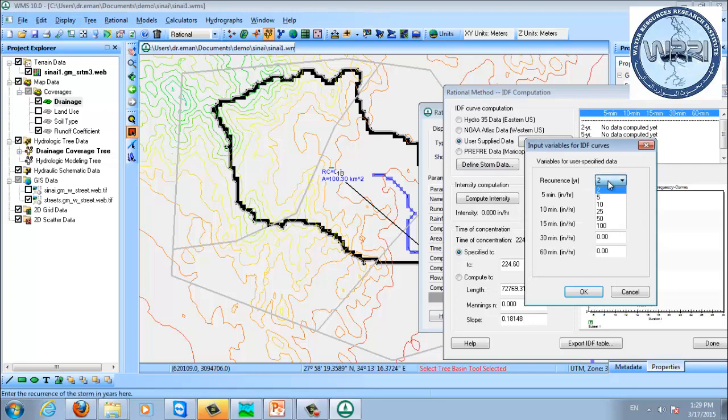But what you could do is, if you know what the rainfall intensity is for some recurrence interval, you know what the 5 minute, 10 minute, 15 minute, 30 minute, and 60 minute rainfall intensities are, maybe you've computed them from some historical data, you could just enter those values. So let's say the 5 minute intensity is 9, 8, 7, 6.